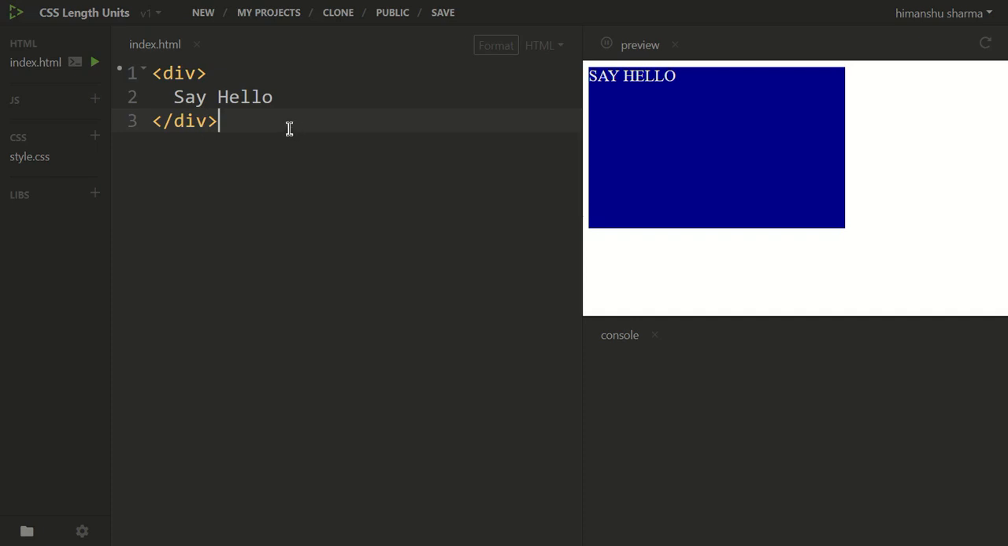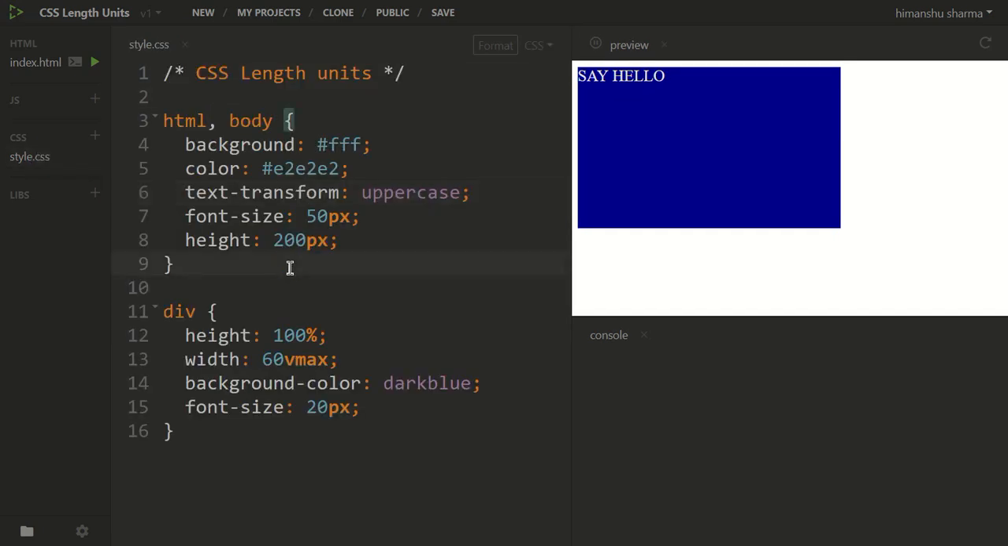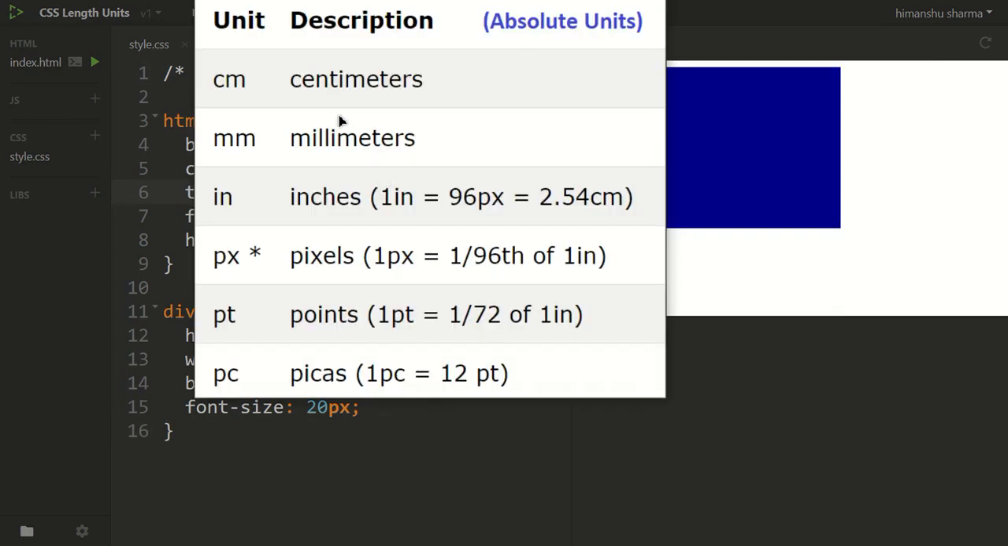Very first, I have created a div with some sample text, say hello, and also placed some style to make this div appear like this. Basically there are two types of length units. More specifically, we are discussing length units today. There are two types of units, absolute and relative. These are some absolute units. Some of them you are already familiar with, but these are some units you should be aware of.